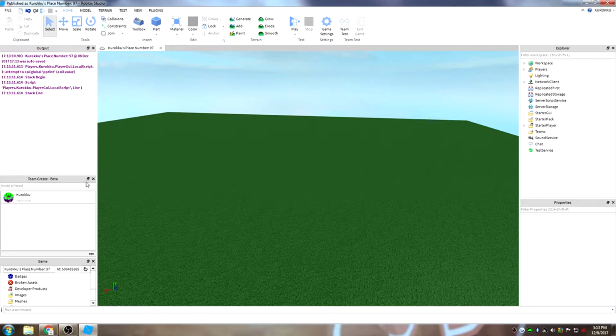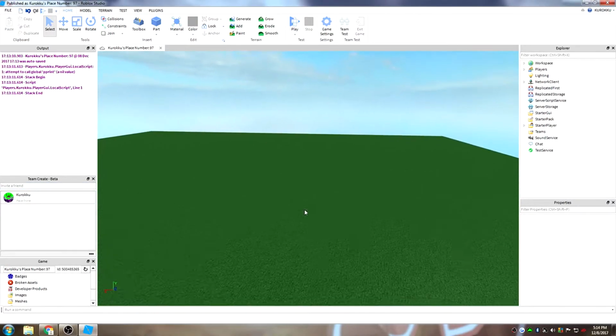Team create thing, that's really not important. You really don't need to worry about that. That's not important for developing. Unless you really want to add a friend to your team create, you can search up someone's name in there and then just add them like that. And then it'll allow them to work in studio with you.